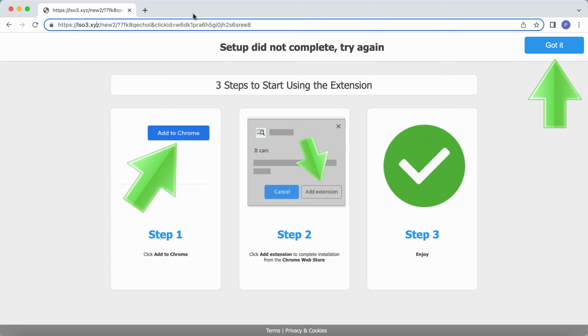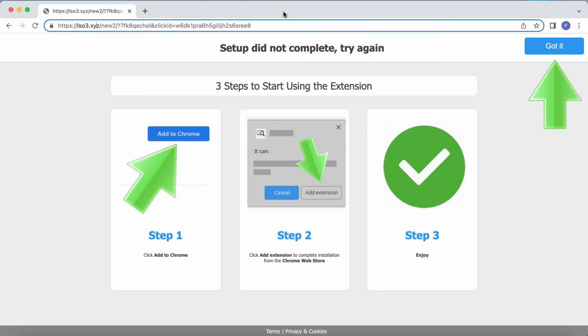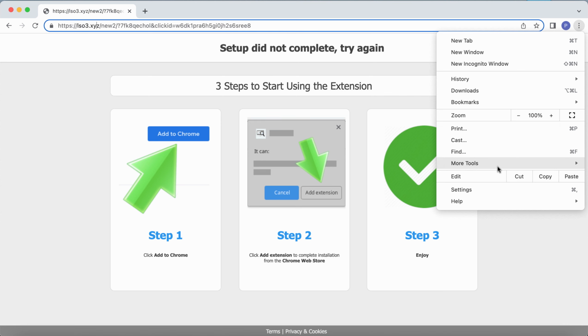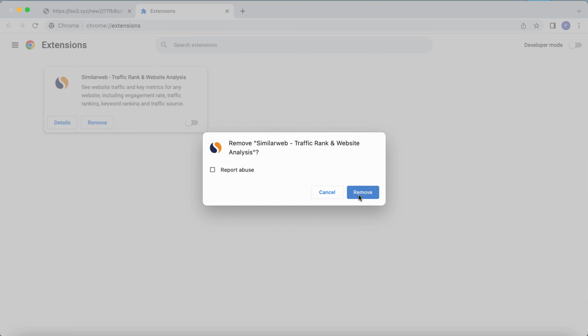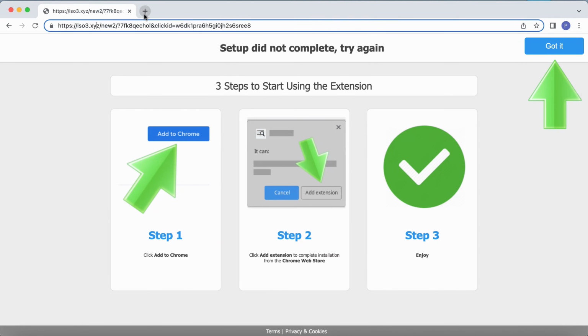Interacting with these pop-ups by Lso3.xyz is strongly not recommended because your browser may be changed as a result of such pop-ups, so you should not install anything that they suggest. In case any third-party extensions were mistakenly added to your Google Chrome, access the menu, go to More Tools, choose Extensions. If you find any third-party extensions, disable and remove them completely.